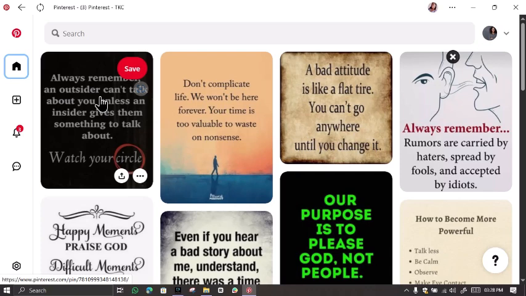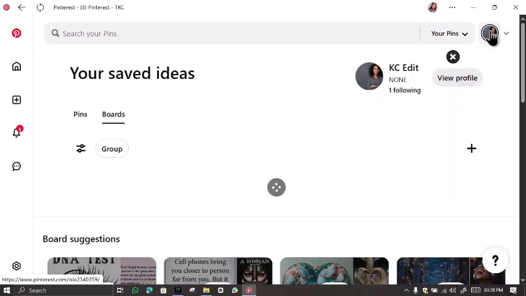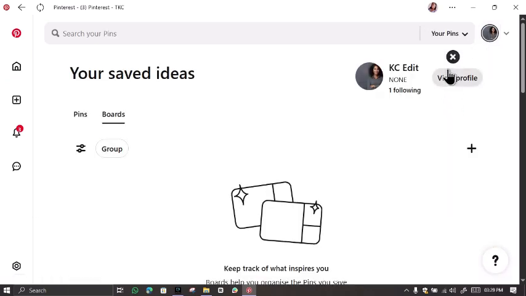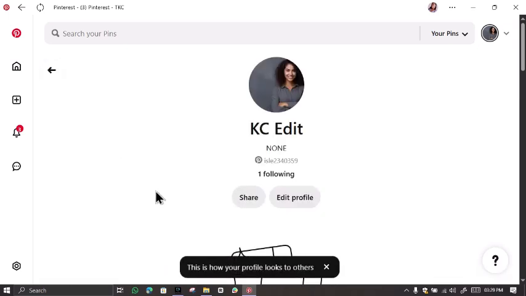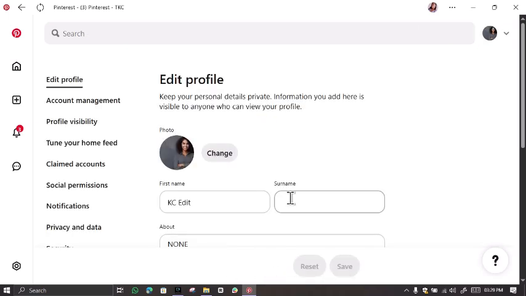to do is, after logging into your Pinterest account using your credentials, next thing you do is at the top right corner here, you'll see your profile. Click on your profile. And then you will see view profile, the option for view profile over here, so click on it. And next thing, you're going to see the number of people following, the username, and share option and edit profile, so click on the edit profile option.